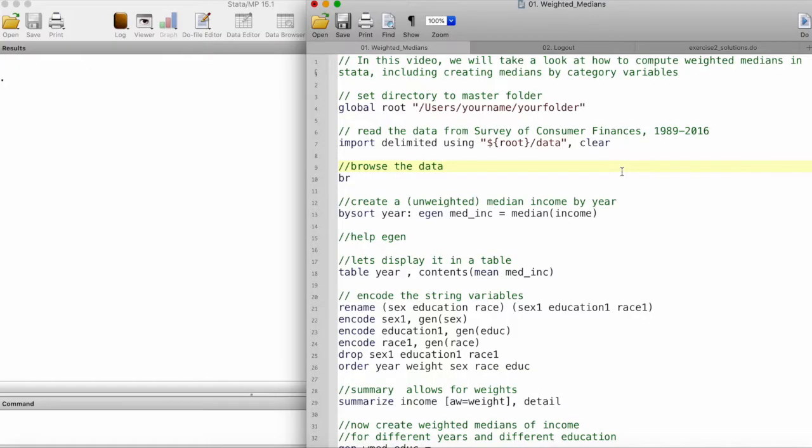Hi everyone, in this video we will take a look at how to compute weighted medians in Stata, including creating medians by category variables. It's pretty straightforward to create medians of variables in Stata. However, when we want to do it using survey weights and also by different category variables, it is not that straightforward. And so that is the objective of this video.